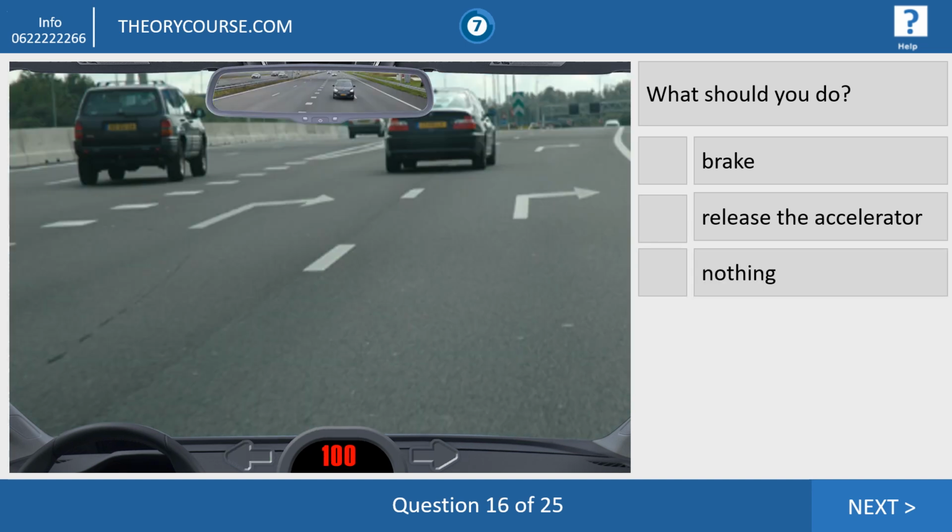Question 16. We drive 100 kilometers per hour. We drive in the right lane, and there is a BMW. He's just overtaking you and going back to the right lane. So what should you do? You do nothing at all, because he's driving faster than you. That's why he's going to the right lane, so you can continue with 100 kilometers per hour.